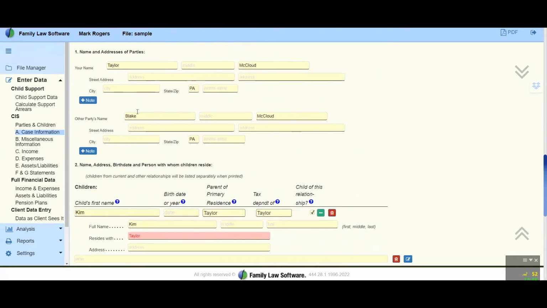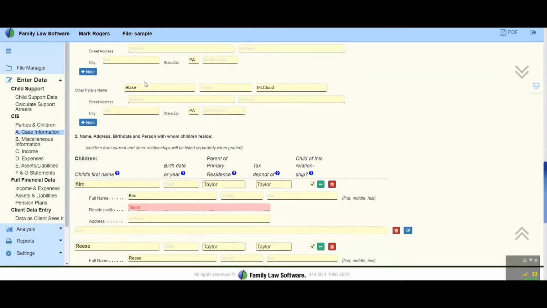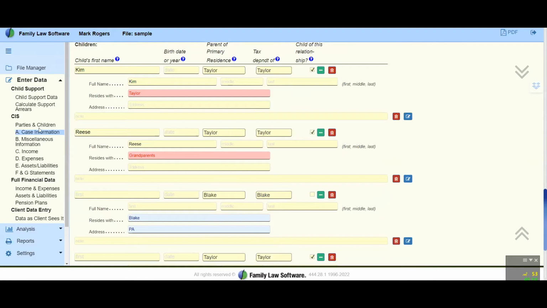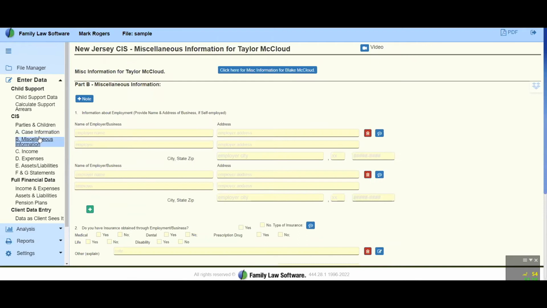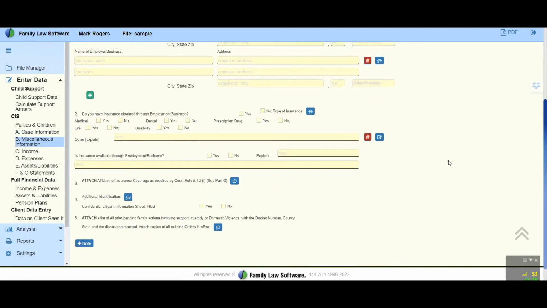Scrolling down further, here are their names. I didn't type in addresses for them, otherwise they would have been filled out had I done it during child support. Here are the kids again, just listed. And then finally, we'll go down to the next section, miscellaneous, also very straightforward. Business, employers, yes or no checkboxes, nothing fancy here.